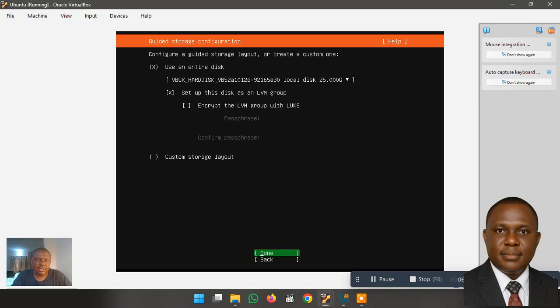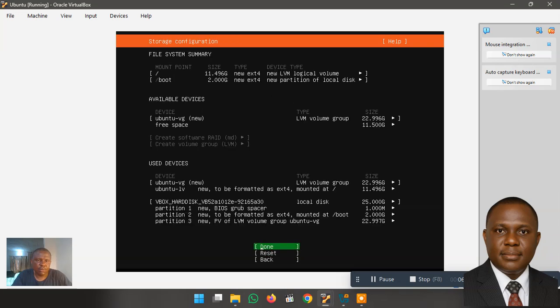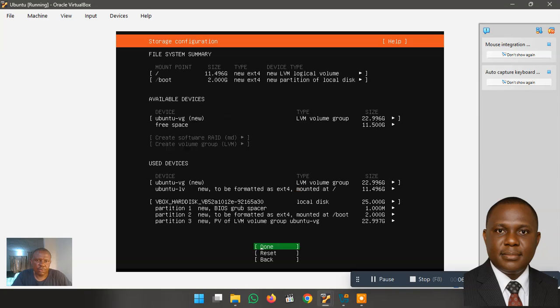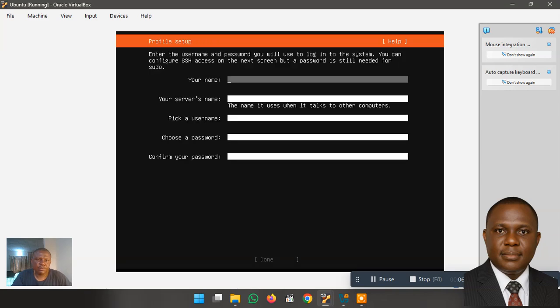You are using the entire disk. You click Done. Just use Tab to go to Done. It's telling you the storage summary. Say Done. Are you sure you want to continue? Continue. Yes. So for the name, I usually use something simple, like PK, for the username.